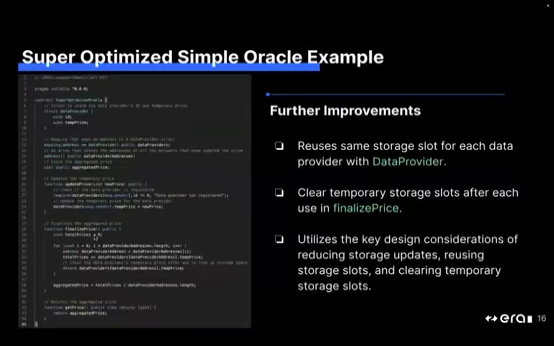This is highlighted in this super optimized simple Oracle example. And super here might certainly be an exaggeration, but it does introduce further improvements by packing that data provider's temporary price and unique ID into this data provider struct. So we're reusing a storage slot for each data provider with this data provider struct. We are clearing temporary storage slots after each use in finalized price, which is awesome. And we're really utilizing the key design considerations of reducing storage updates, reusing storage slots, and clearing temporary storage slots.